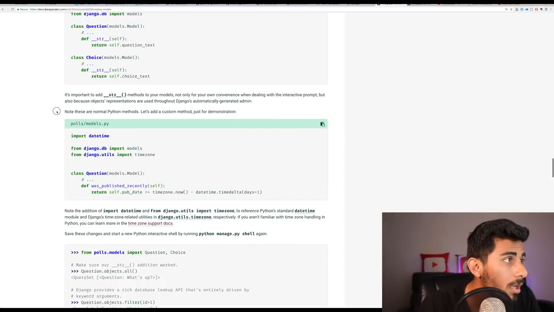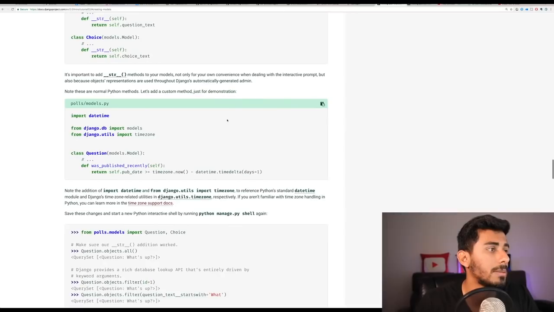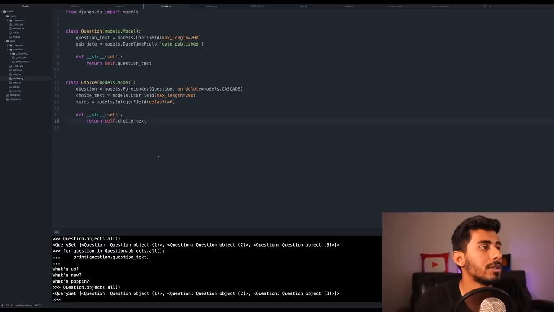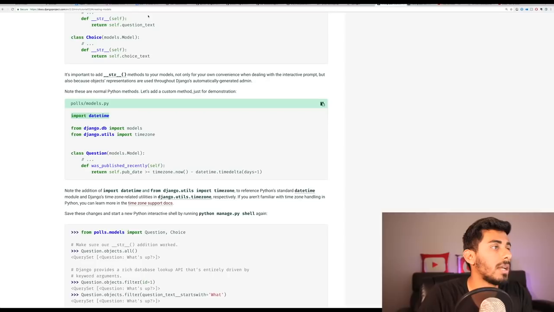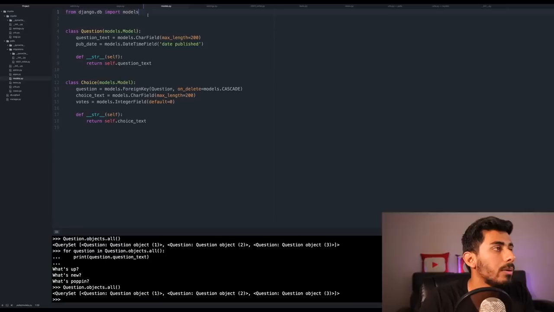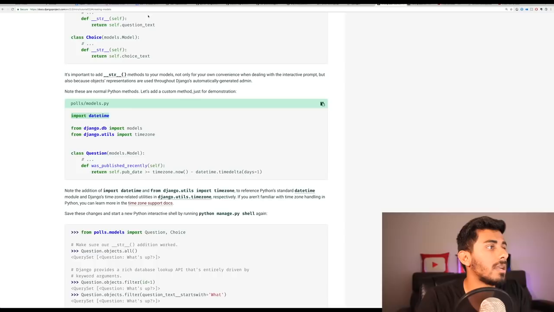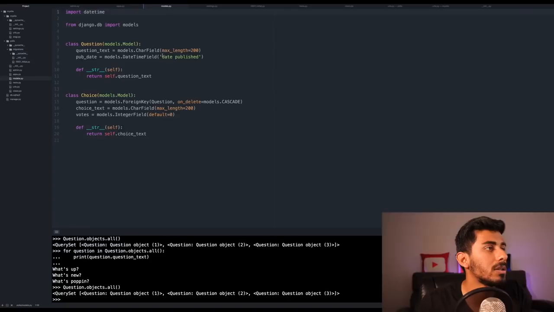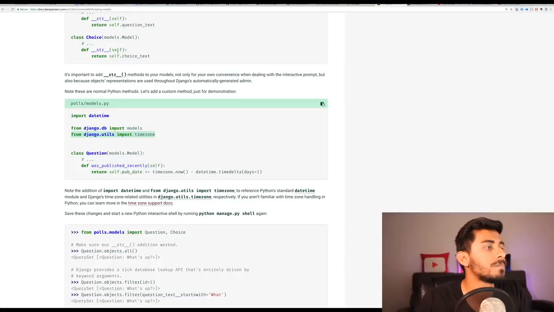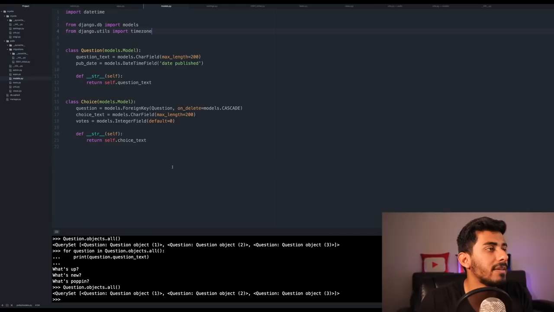Note that these are normal Python methods. Let's add a custom method just for demonstration. So they're adding a new method here, and we're going to do that. I'm going to go into my models and we will import datetime at the top. And then we're also going to import timezone, right underneath this guy. And we will add this method under Question, okay?